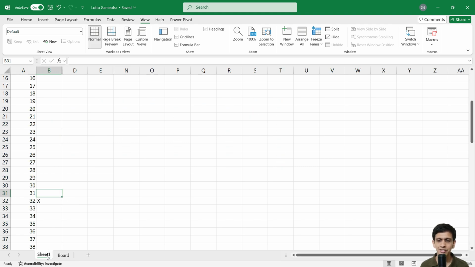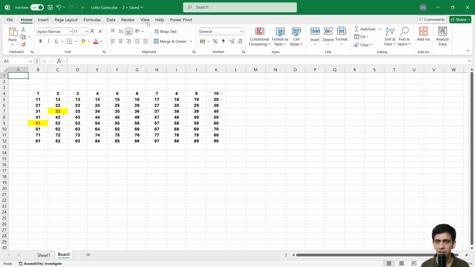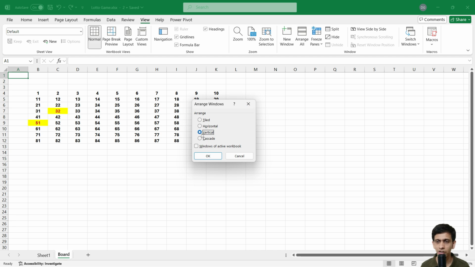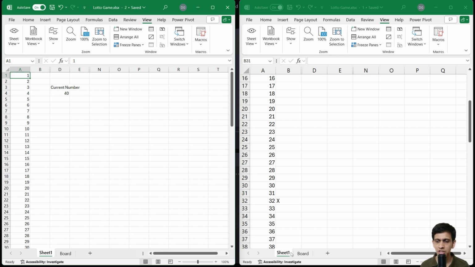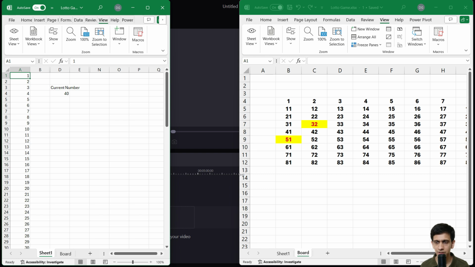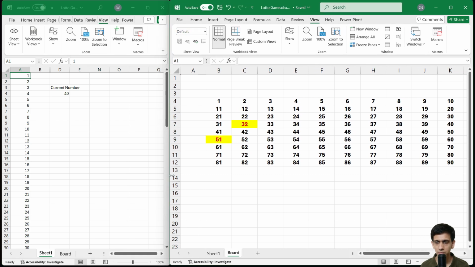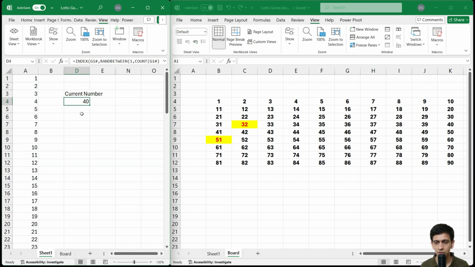Now switching like this is very irritating, so let me show you a very quick way of keeping both Sheet1 and Board visible on the screen. I'll go to the View menu, New Window. In the new window I will select Board. And I will go to View, Arrange All, Vertically. You have to select vertically. In the left window I will activate Sheet1, and in the right window Board. Let me rearrange this a bit and zoom in. Now this looks better.